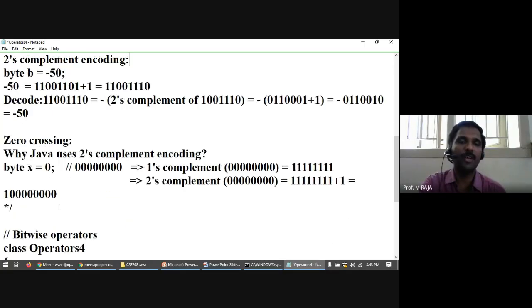For example, consider this assignment statement: byte x is equal to 0. The range of a byte variable is minus 128 to plus 127. So representing x is equal to 0 in the 8-bit register, all bits are set to zeros. In the case of 1's complement, what will happen? The 1's complement of this becomes all 1s. So if you decode again in the 1's complement, what is the meaning of that 1?